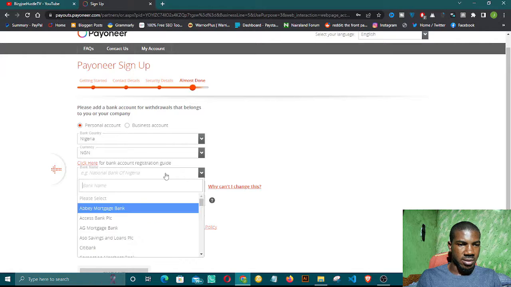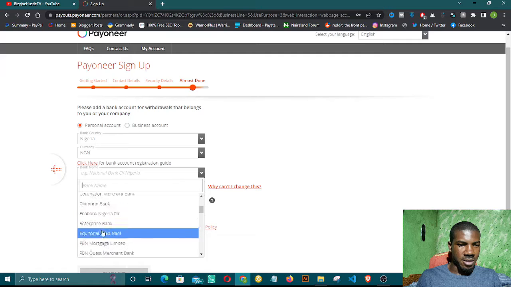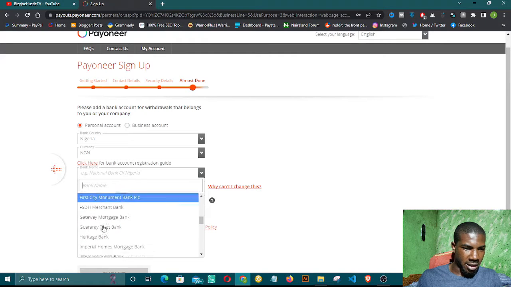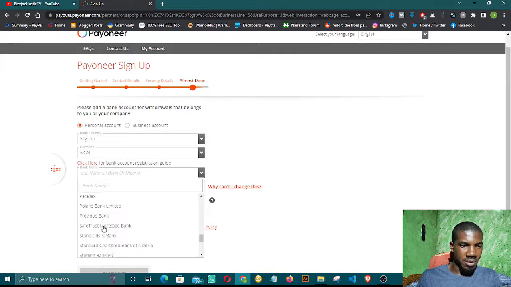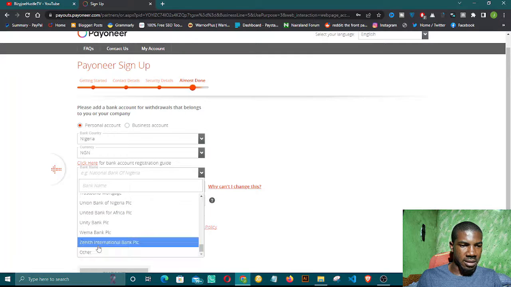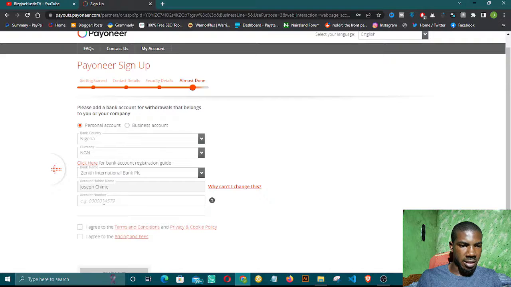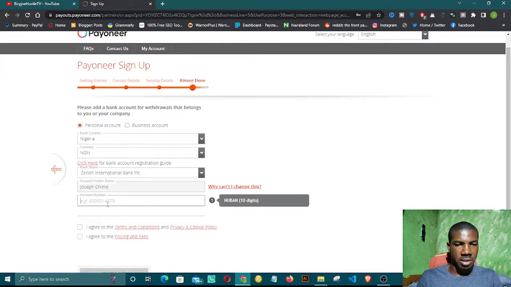Okay, so let me add, then you add your bank account. So which bank account will I add here? Okay, let me add Zenith Bank account. Account holder name. Are you seeing this cannot change? So name on your account number. Don't have this number at hand, but let me try and get it. My account number should be, okay, I'm coming.